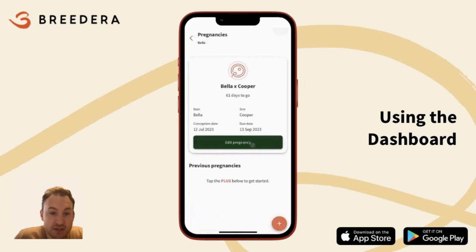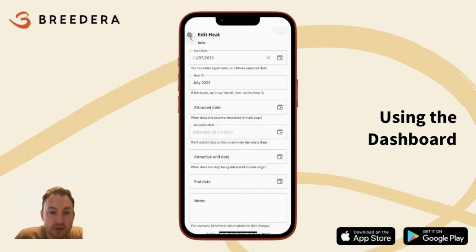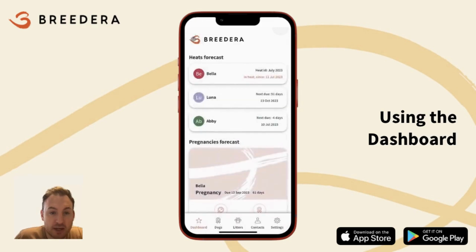Now, what this does is this creates an expected pregnancy. It gives you the conception date, which we've already entered, which was the 12th of July, and it gives you the due date of the 13th of September. And from here, you can edit that pregnancy as you wish. But for now, let's just go back to the dashboard. So back and back again.